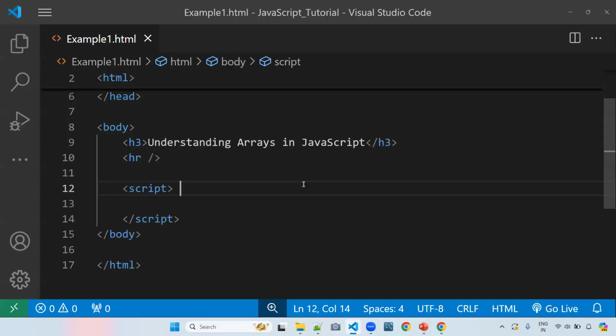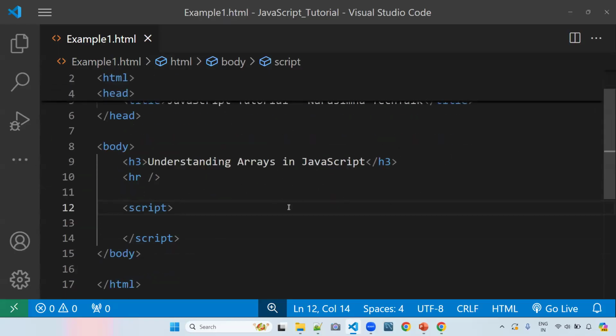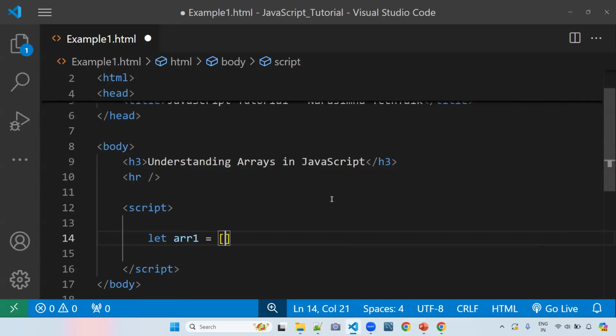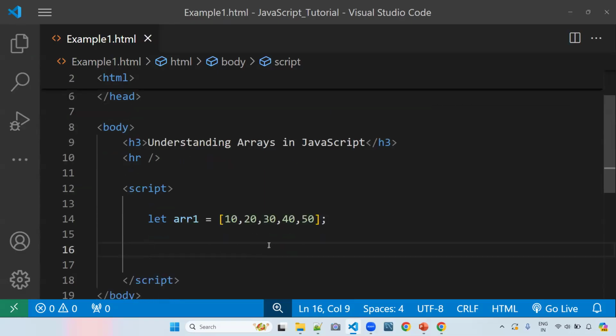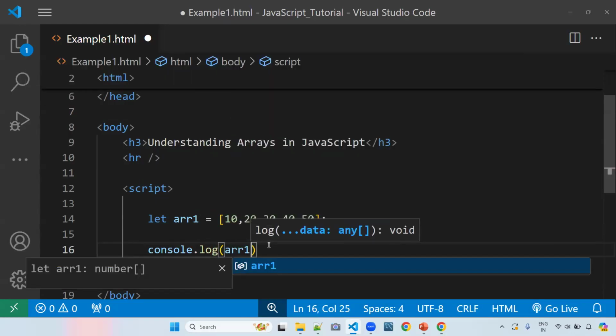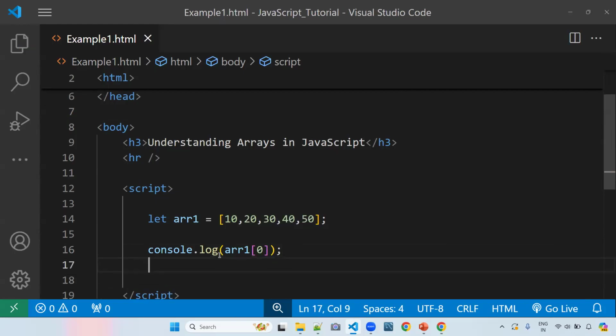So here is one program. This is a small HTML web page: JavaScript tutorial, understanding arrays in JavaScript. Let me declare one simple array here, array1, and I'm taking a few elements in this. In order to access these array elements individually, we have to use indexes. So console.log(array1[0]). This is how to access the first element.